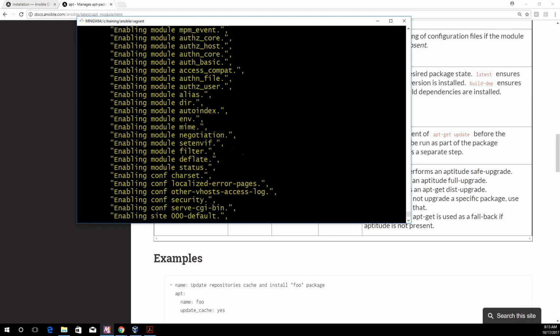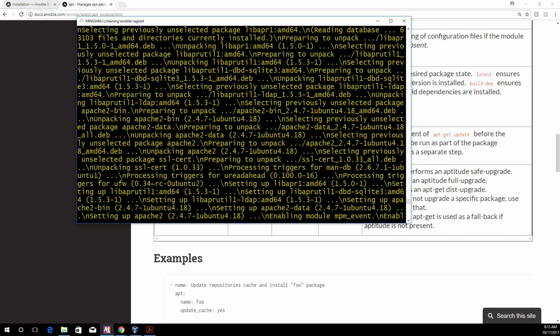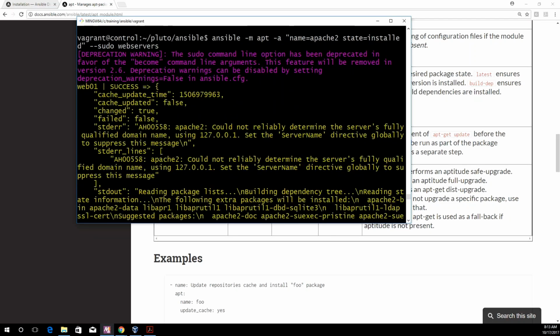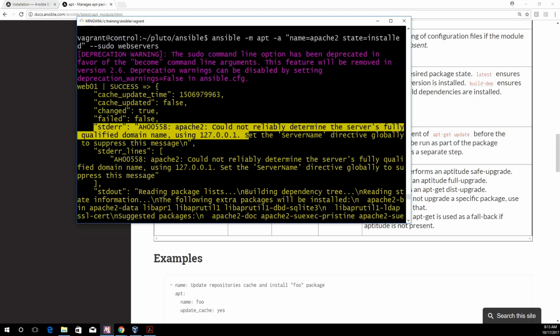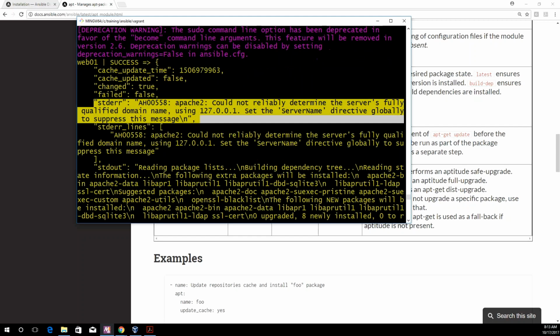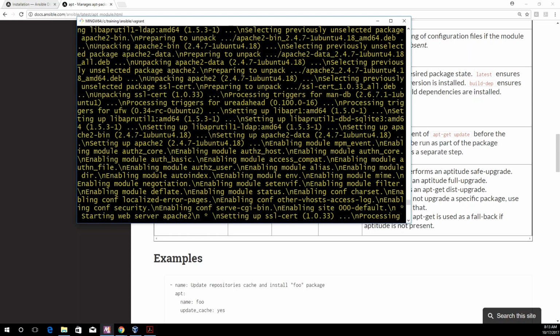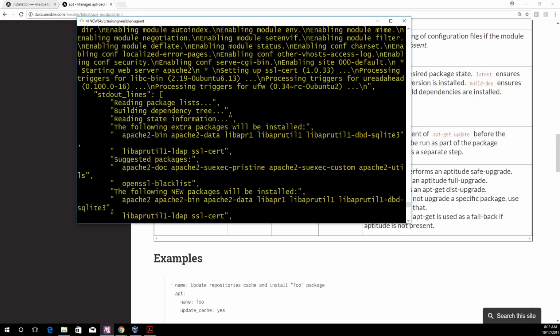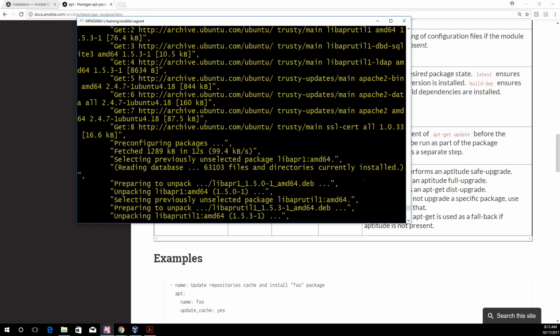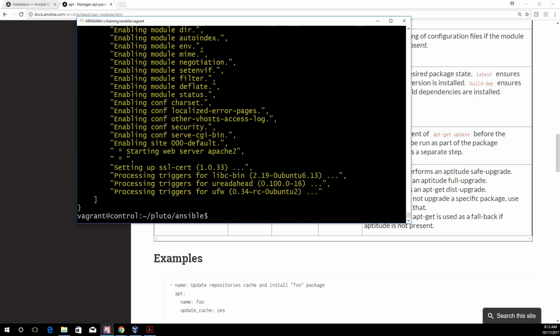So I executed it and it did install. Check this out. It has written a lot of output. It says web 01 success, and it's giving some information, cache update time. You see here changed true. That means something changed on web 01, right? What changed? We also got some error output, and standard output. So apt will return the standard output for installing the package, which is another piece of information. And it says install.